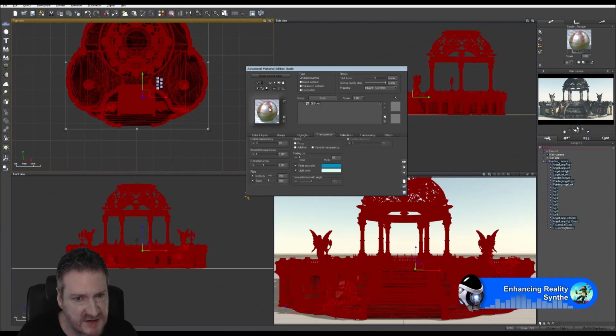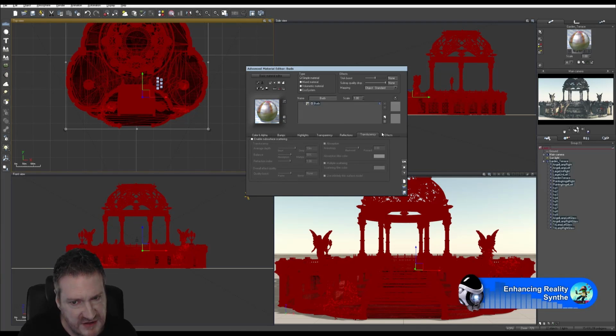And basically what that's going to do is put a slight bit of transparency through that flower bud, because now we're working with the actual flowers themselves and the bud of the flower. So a little bit of transparency we're going to start using there. Reflections, we're not going to use any reflection. We're not going to use any translucency.